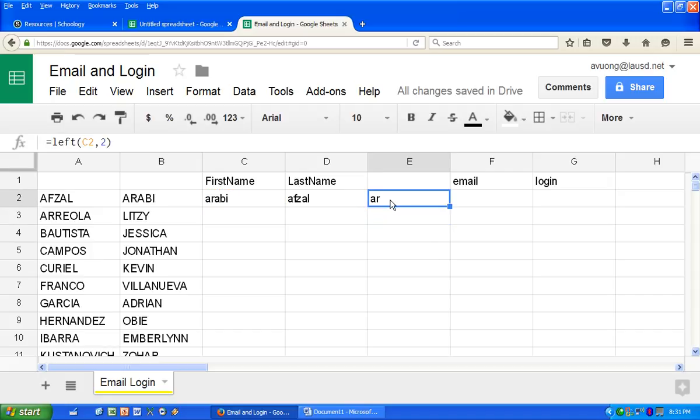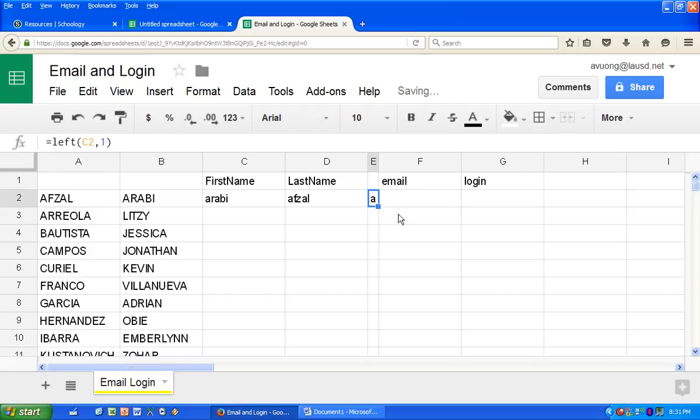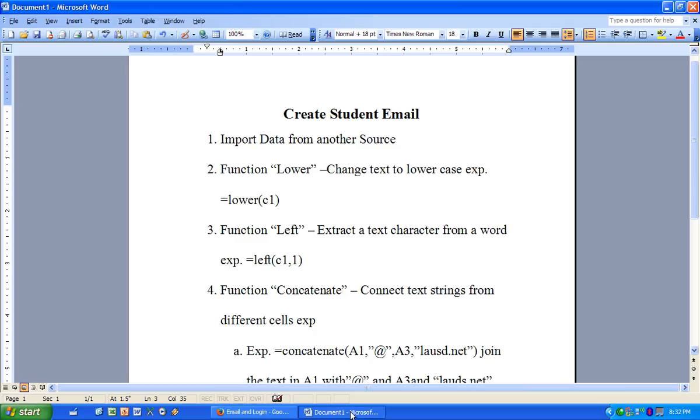Now here comes the hard part. If I go to this line here and I double click, it's going to bring it in to the width of whatever the letter is. Now on email, the email is going to be the first letter of the first name, the last name at lausd.net. What I'm going to be using to do that is concatenate. Concatenate will join. If I'm joining text, I need to put quotations, and everything is separated by commas. Okay, let's take a look at this.